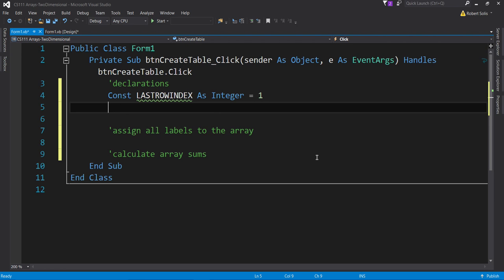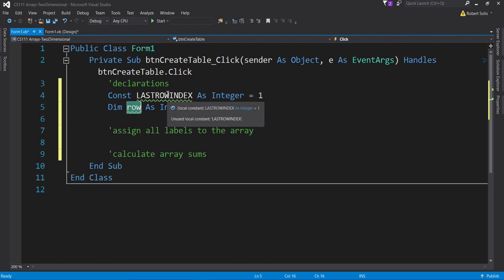For example, if I said dim row as integer, that means that this thing is changeable. It's a variable. This thing, on the other hand, does not vary. So the convention is to capitalize all of the letters of constants so that a programmer would look at this and say, oh, I bet that's a constant. All they have to do is hover their mouse pointer on top of that. Yep, there it is. It's a constant. It does not change. You can change it here, but you can't change it anywhere in the program.